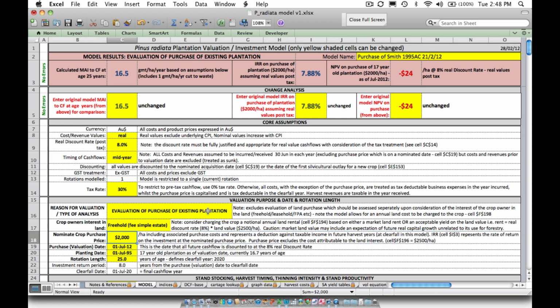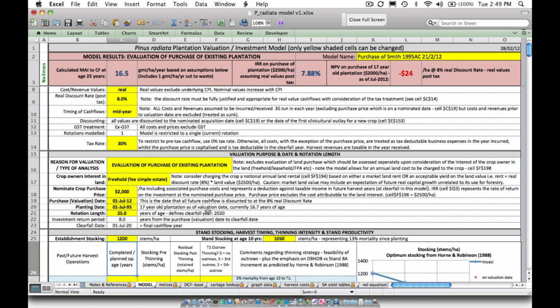As we are evaluating a plantation purchase, we need a purchase price. We also must define a valuation date, a planting date and a rotation length, thereby establishing the clear fall date coinciding with the end of the investment return period. Here we've got a valuation as of 1st of July 2012 of a plantation planted on the 1st of July 1995, so it's a 17-year-old plantation, with an intended rotation length of 25 years, hence a clear fall date of July 2020 and an investment return period of 8 years.